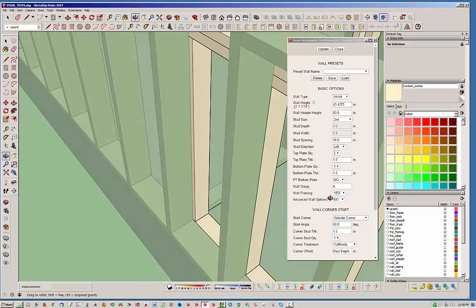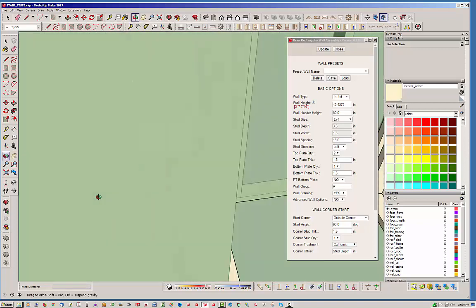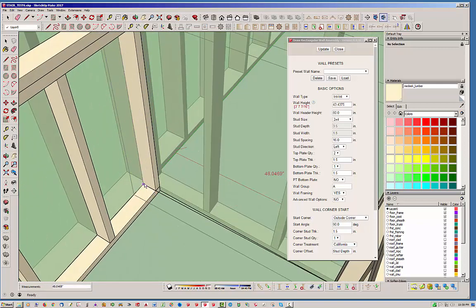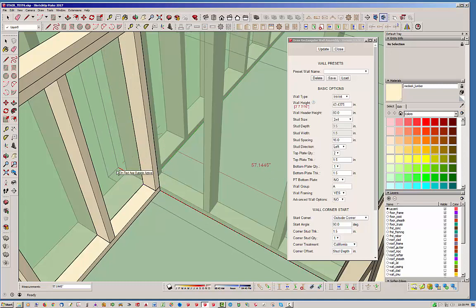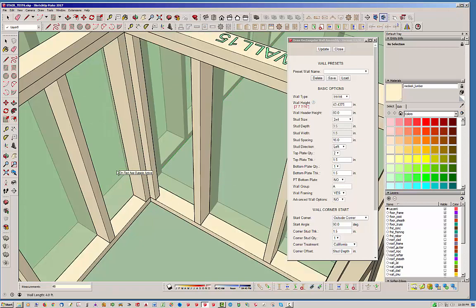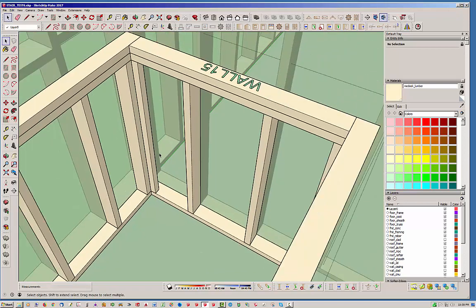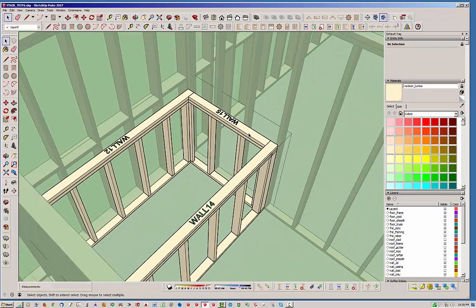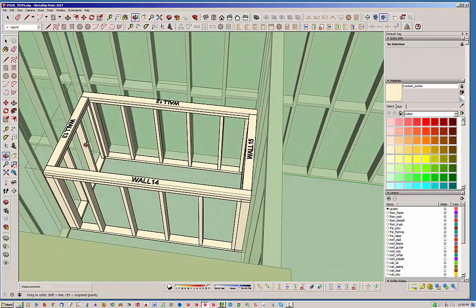I want to be over on that outside corner, not there. I think it's 48 was the width, so we'll just hit that. There we go. Okay. So there's our pointing wall. All right.